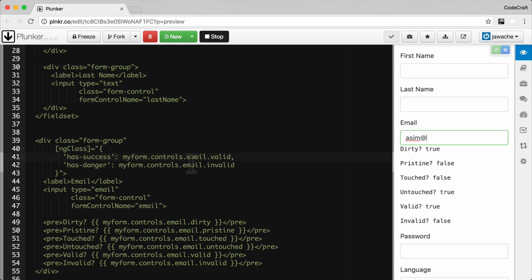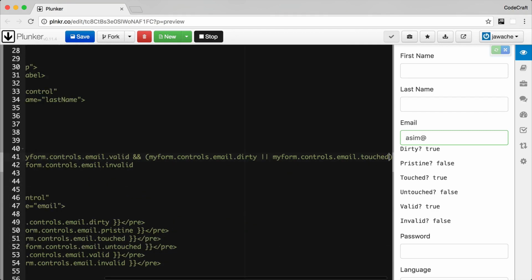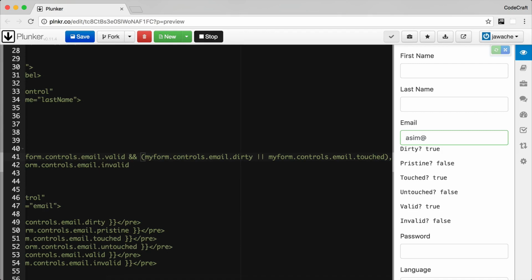So what we do is we say myForm.controls.email.valid and dirty or touched. Okay. So only show the green border if the field is dirty or touched. And again for invalid.